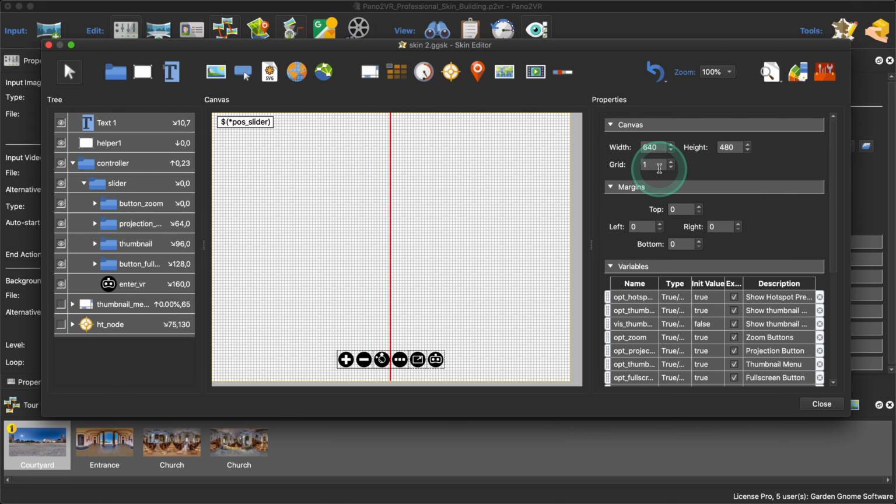So basically, if we go back to the skin editor, how this works is, as we've said, the slider moves from left to right. So I don't have to do anything with the zoom buttons because they're either there or they're not. But it's these buttons here. So if the full screen button's not there, the VR button needs to jump in its place.